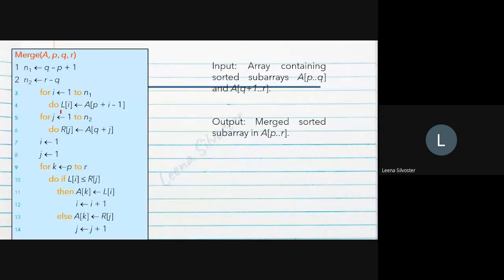Okay, so we are using two arrays, L array and R array. This L array contains the first left subset and R array contains the right subset. So we are going to store it in two arrays. That means, can you tell me the numbers? Initial array A.